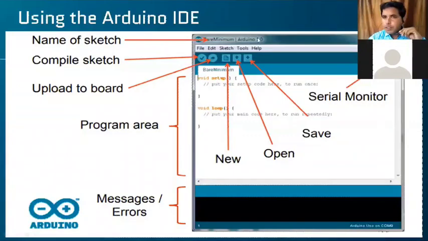So that version will show, along with your file name. Okay, then here the first one, which shows as a tick mark. The first section which has a tick mark is the compile section. Once you click this tick mark, it will compile your program, or else verify whether your program is correct or not.